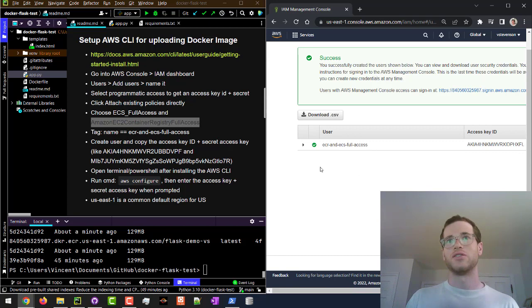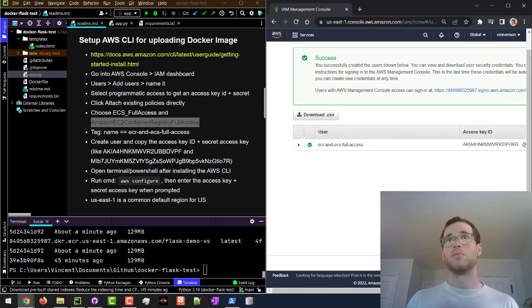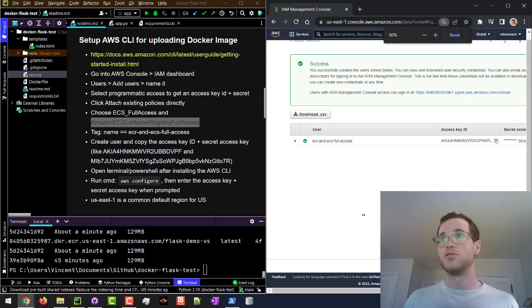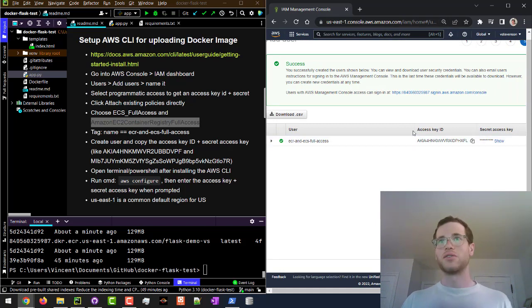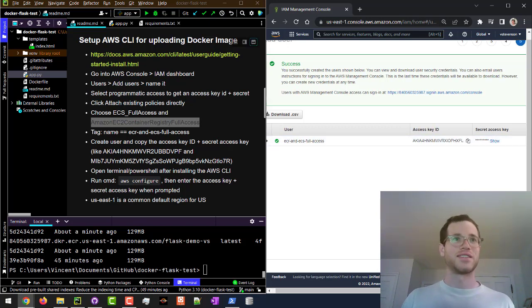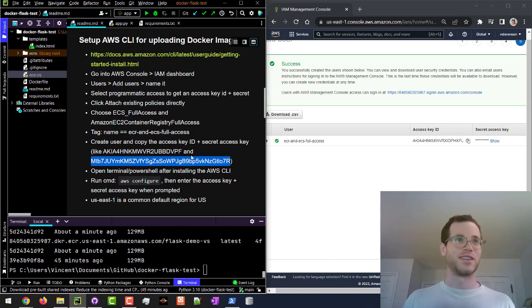And now we're going to be brought to this page right here. I'll try to zoom out. Sorry if this is small, but basically what we have is an access key ID right here. And we also have a secret access key that I'm not going to show you guys. But basically that secret access key is something like a long string of characters just like this.